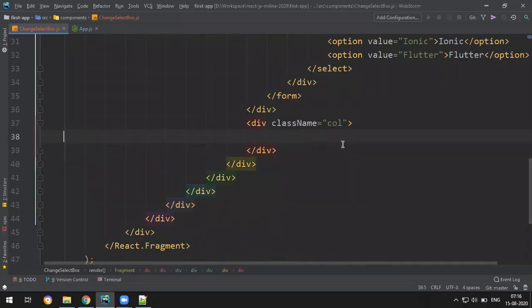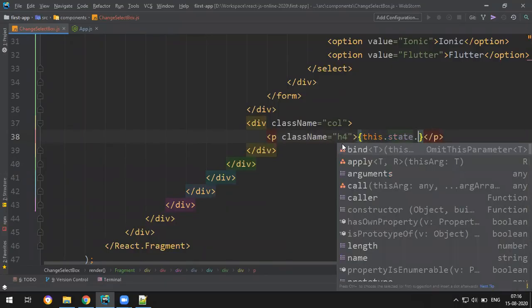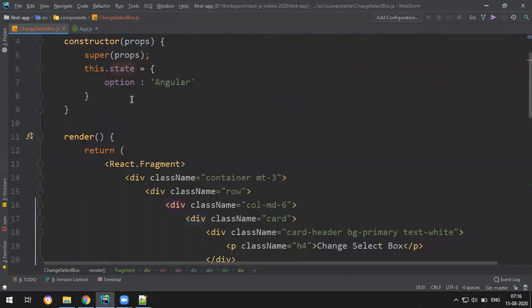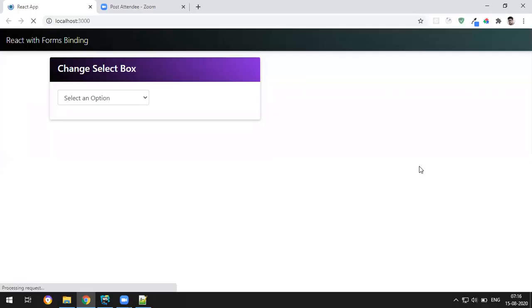Yeah, in this column I display the p.h4 expression. So how to get the data of the state? this.state.option. Okay, this.state.option. So what is the option value? Angular. So you get the answer here as Angular. Okay. Now the state is having Angular, so Angular is displayed.